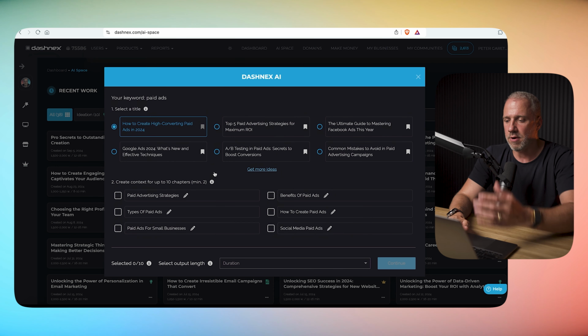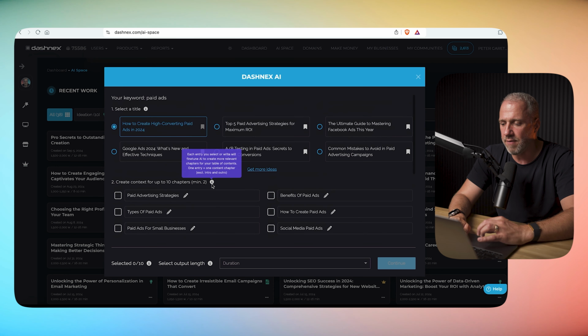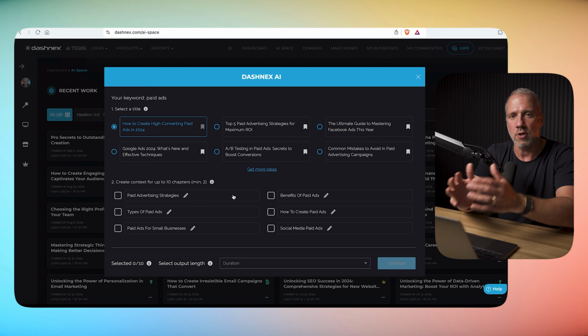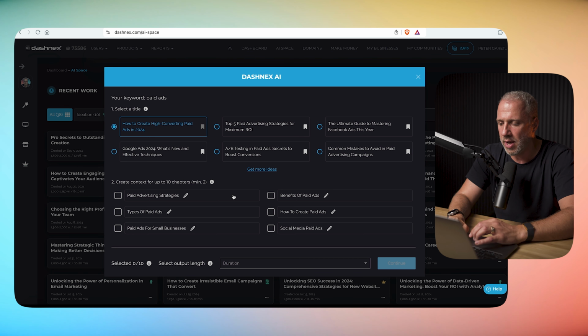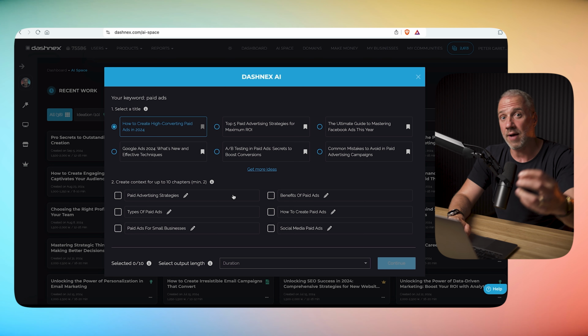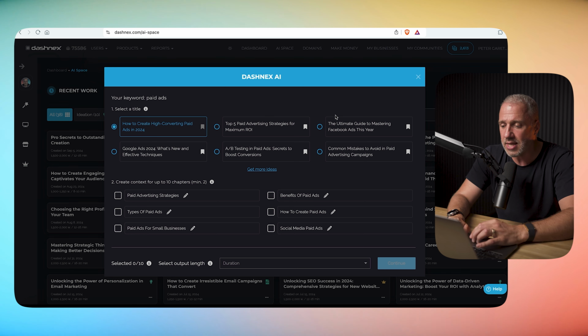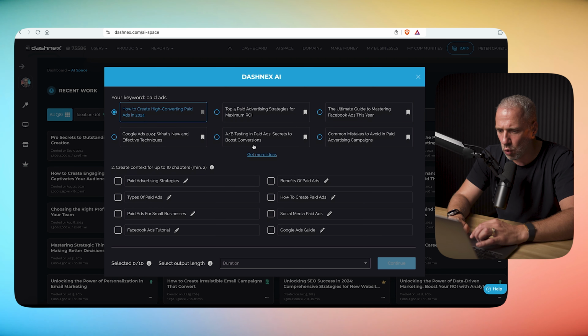So what we have here on the screen now is what I call the ideation phase. This is where you can choose the title and build the context for your chapters to make sure that your content is valuable. So let's take a look at the titles that we are getting here. How to create high converting paid ads in 2024, top 5 paid advertising strategies for maximizing ROI, Google ads, the ultimate guide to mastering Facebook ads this year, common mistakes. And we can, of course, generate more ideas.